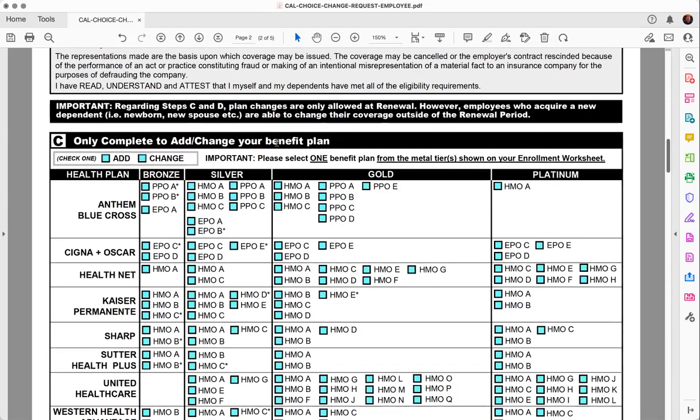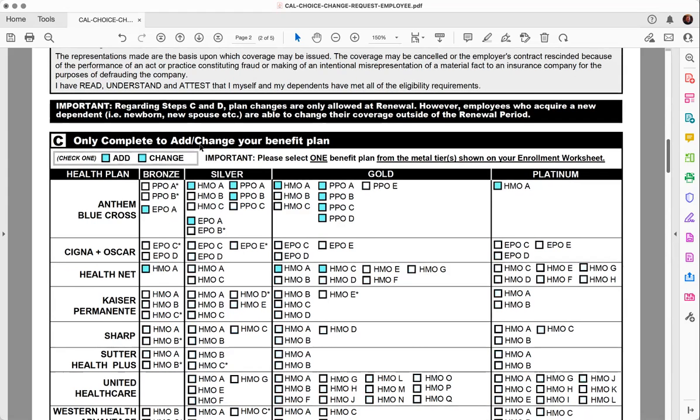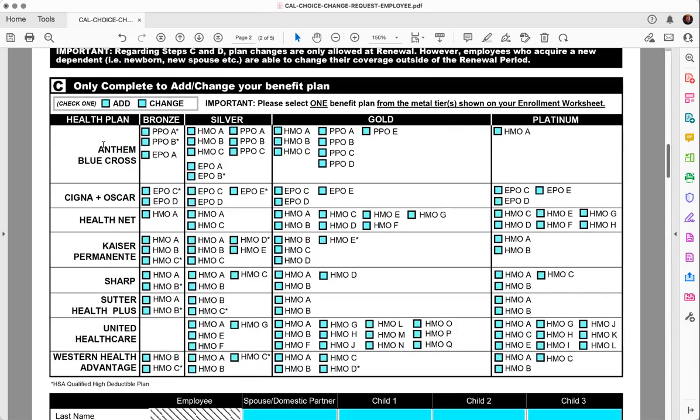Okay. Section C is only complete to add or change your benefit plan. So for example, if you do not have medical coverage at this time, last year, right? You said, I don't want medical coverage because I'm covered elsewhere, or I just don't have it or couldn't afford it, whatever the reason was. Now you want to add it. So you're going to check add, and you're going to pick the plan and review your worksheet.